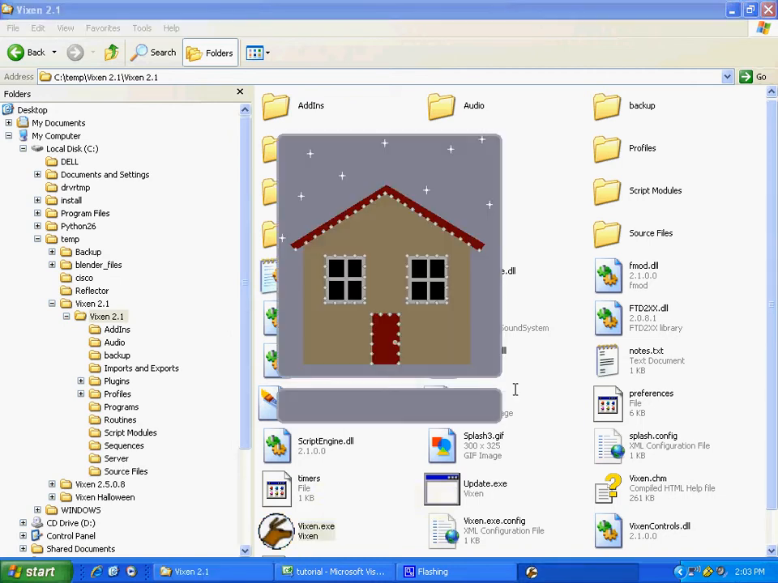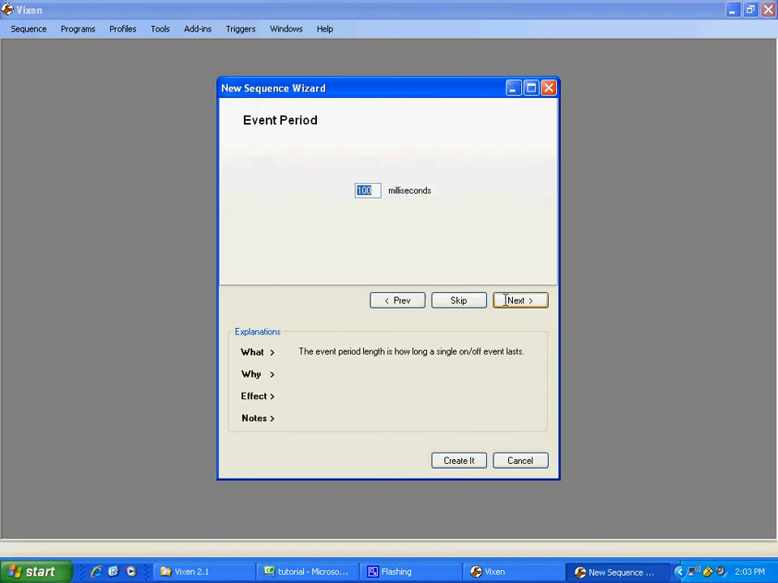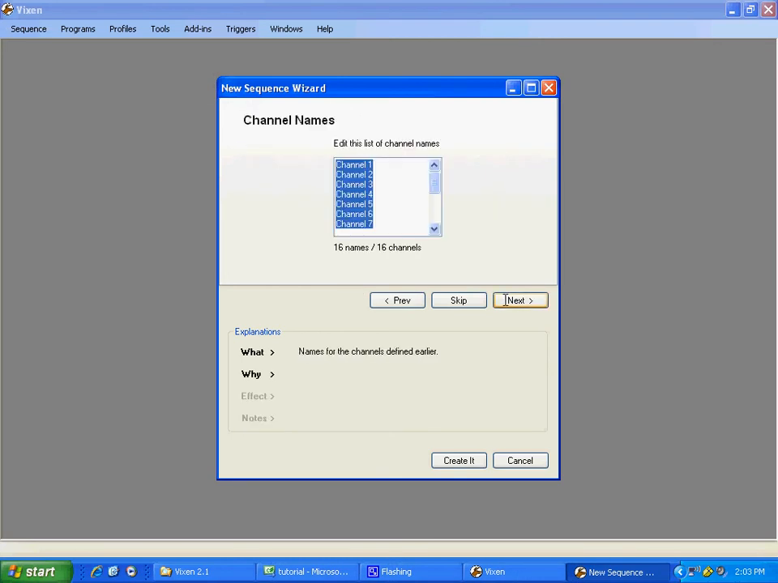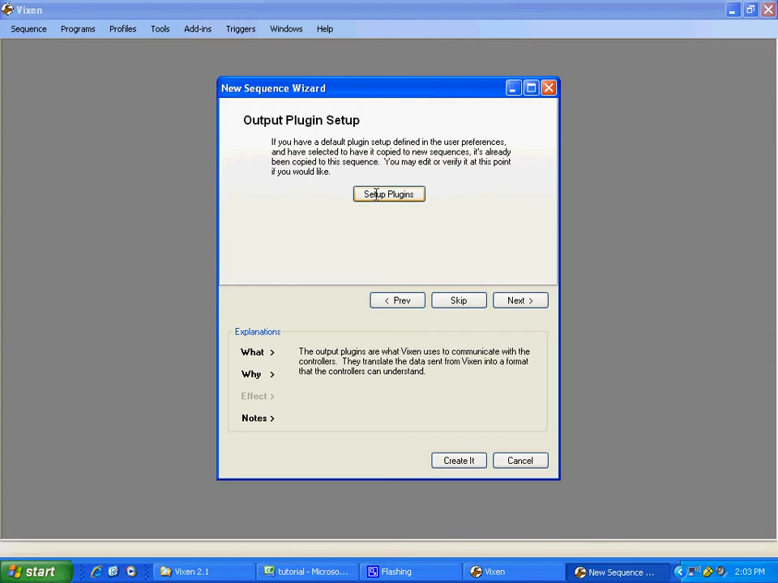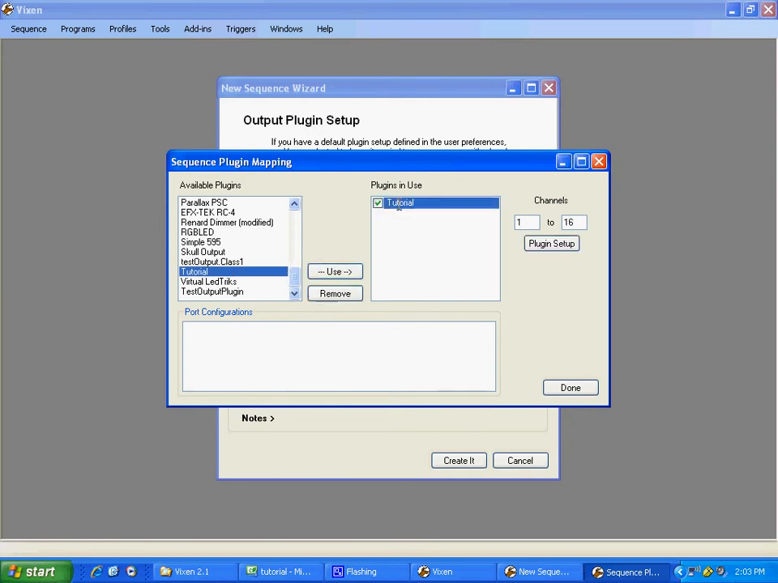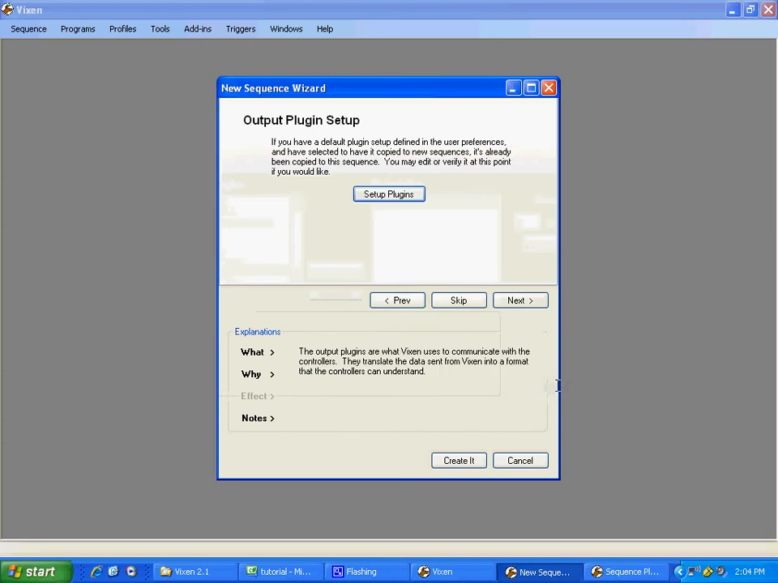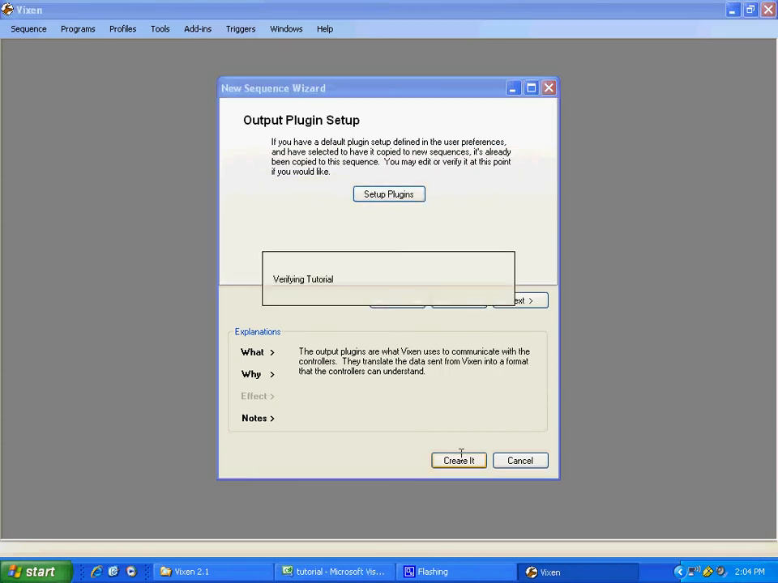Okay, Vixen's open. Let's run through and make a complete new sequence. Standard sequence. We're not adding audio or anything like that. No. Plugin setups. We're going to add our tutorial. We're going to use it. Let's start this at 5 just so we can test it. We're going to plugin setup. That's good. Let's actually listen to channel 6 just for the heck of it. Click OK. Create it. Give it a name. Yeah, we'll save it.